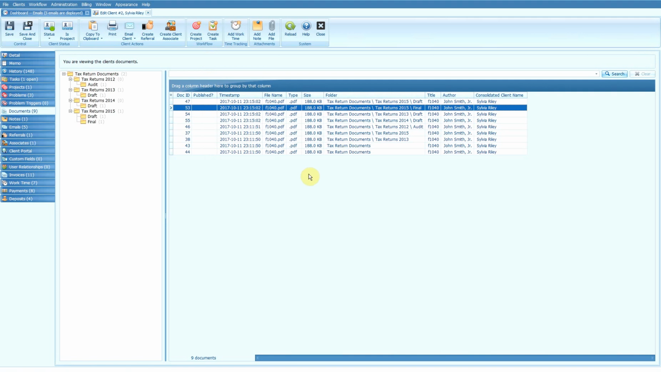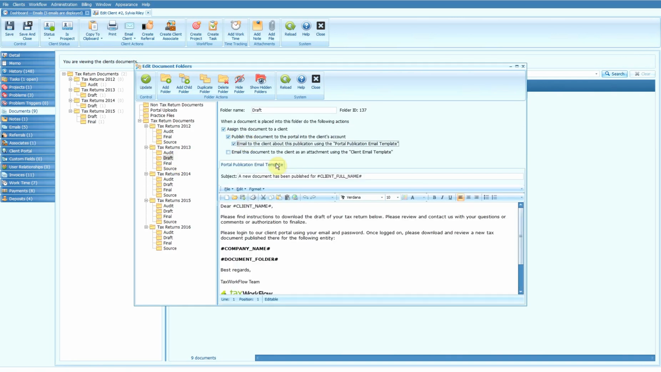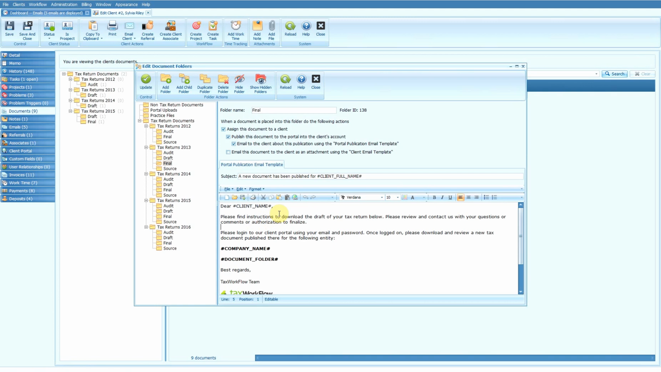You're going to organize your client documents into folders. The folders also follow templates. For example, you can set up a drafts folder to automatically publish documents that you put in there and notify your clients, advising them to log into the client portal and retrieve the document and get back to you with any questions. Alternatively, a different folder can contain separate notification that is different. So you can provide more specific instructions depending on what type of document you are publishing.